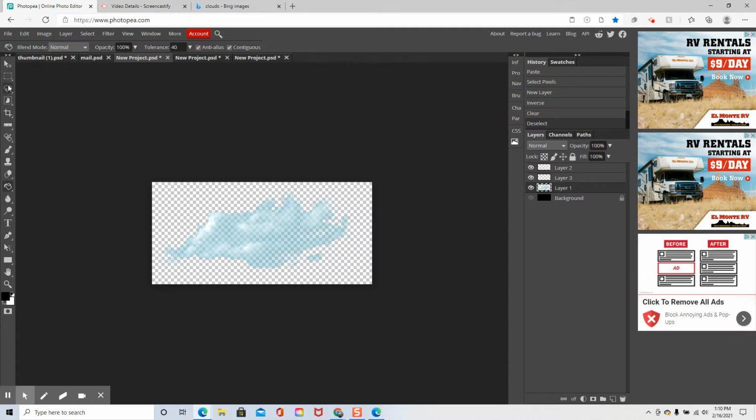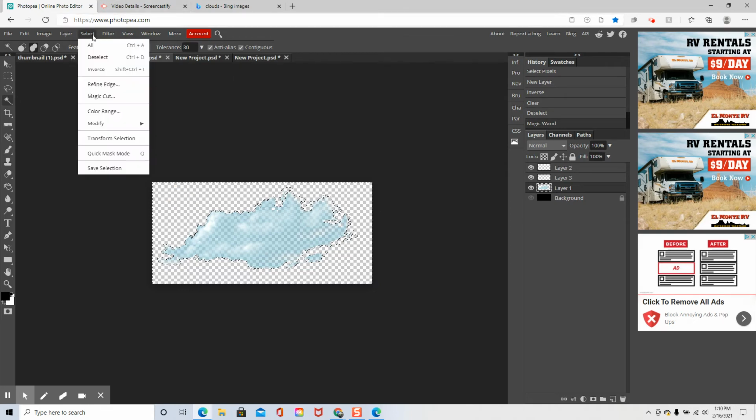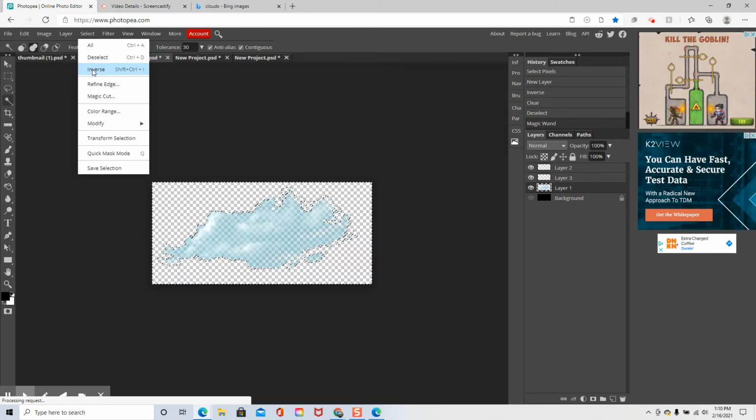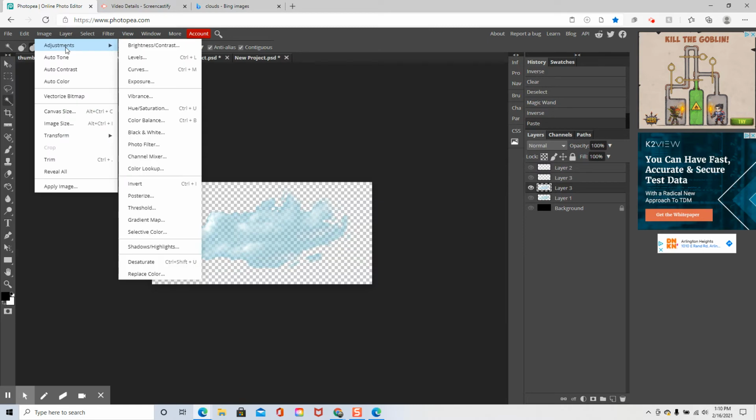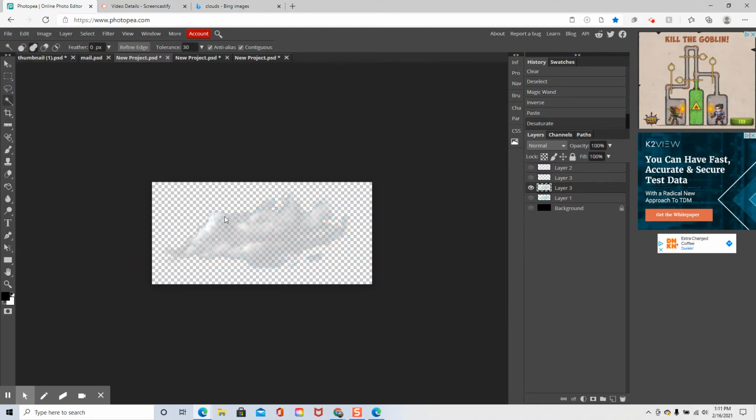I'm going to magic wand the background. I'm going to then inverse it again, so I'm selecting the image. I'm going to copy it, and then paste it onto its own layer. Now I'm going to go Image, Adjustments, Desaturate. All right, so here's my cloud.